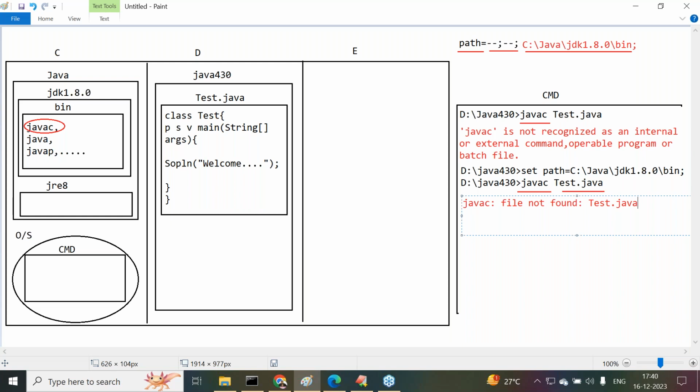Two cases now. One is that we might have made some spelling mistake in the file name we have written on the command prompt, or maybe that file does not exist in our respective location. So we have to go to the location, D:/Java 430, and check if the file is available or not. In the case the file is not available, try to create a file. In the case you have any mistakes in the file name in the command prompt, try to recompile the same Java file by writing that file name correctly. That is the only solution here.